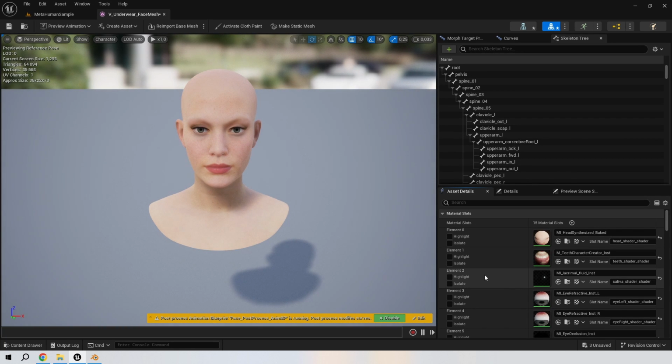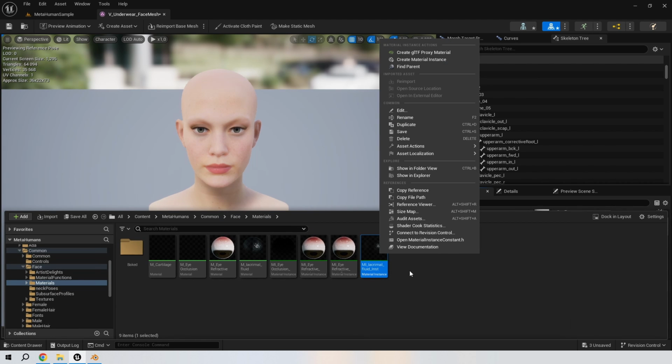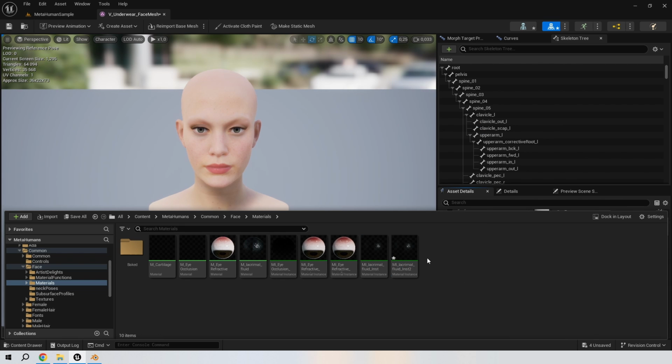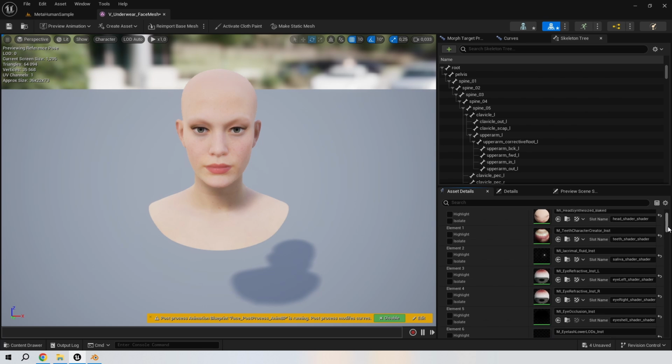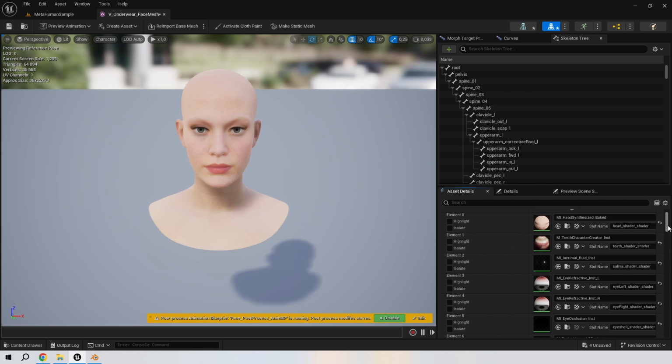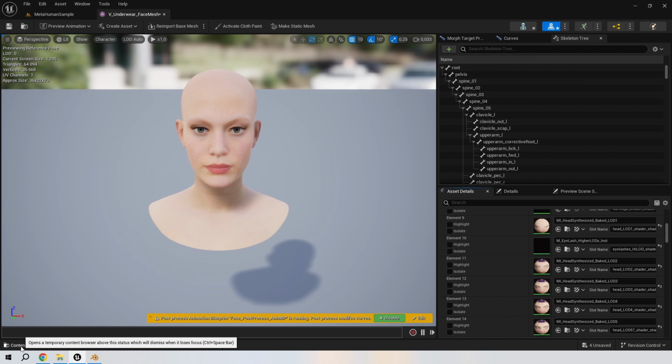Here we have the same material instance used in the second slot and in the seventh slot. We need to replace at least one of them, so I go to the location, duplicate it, and assign to the slot. So now all material instances in all material slots are unique. It is important for proper export.